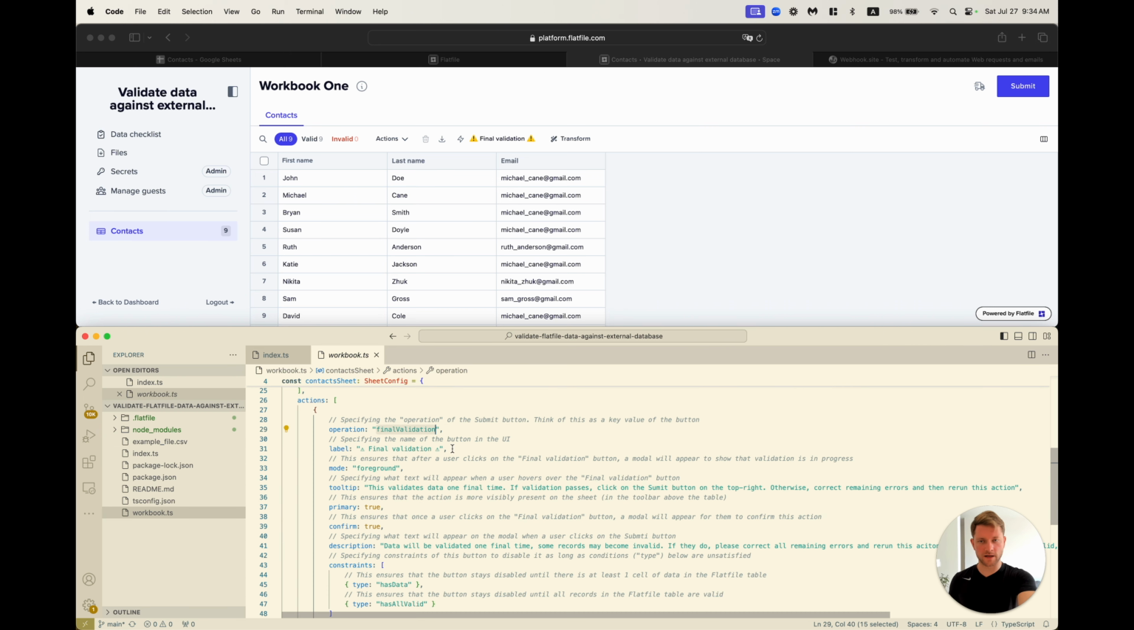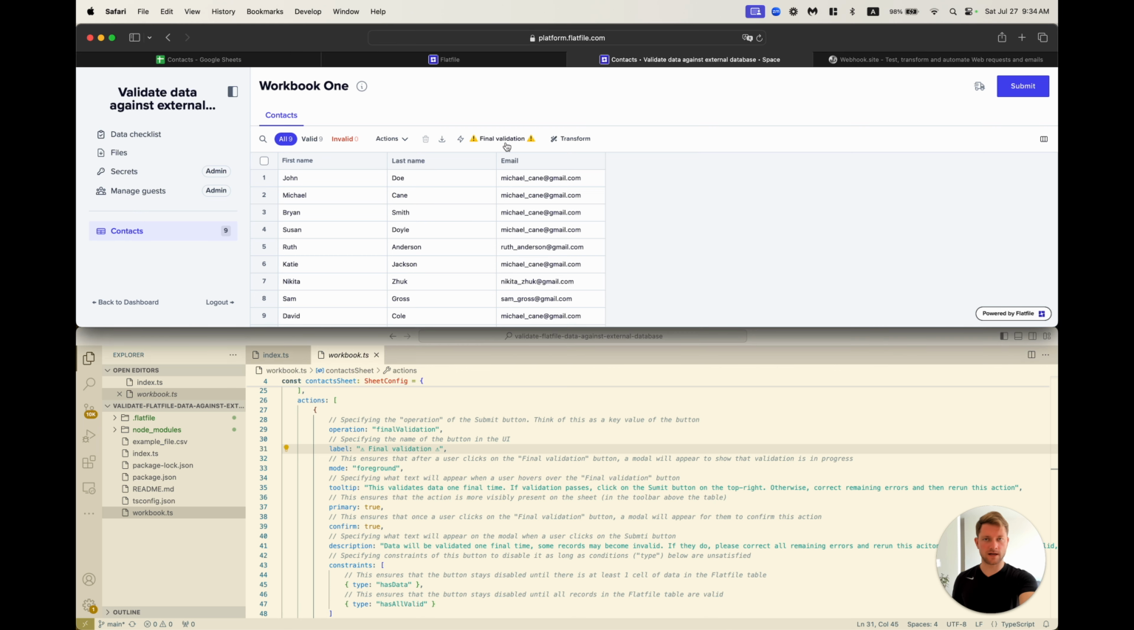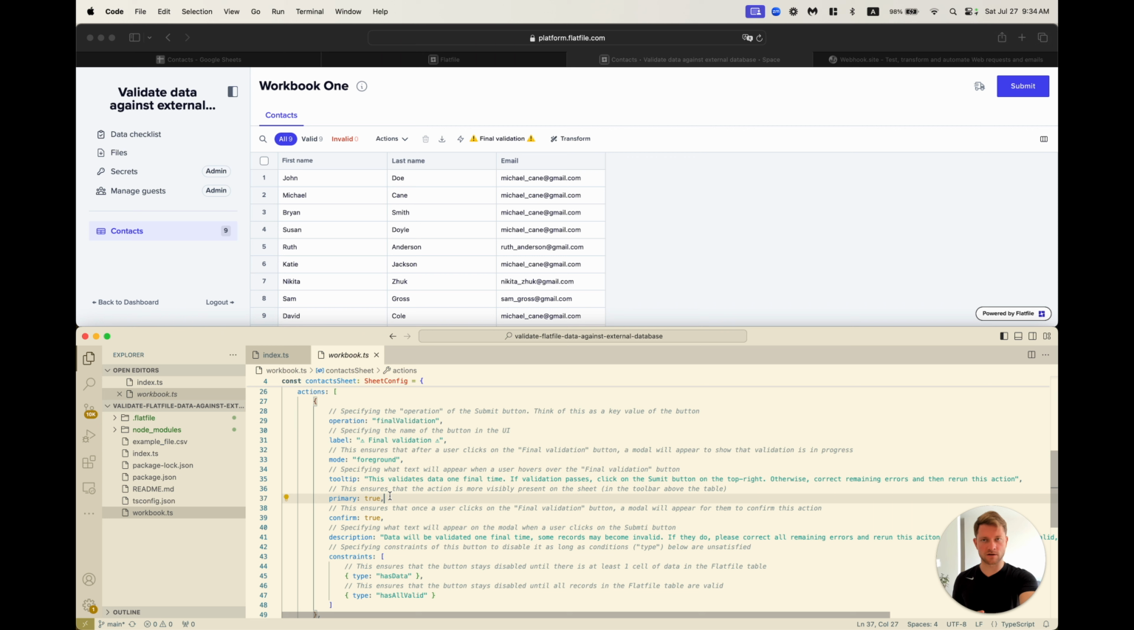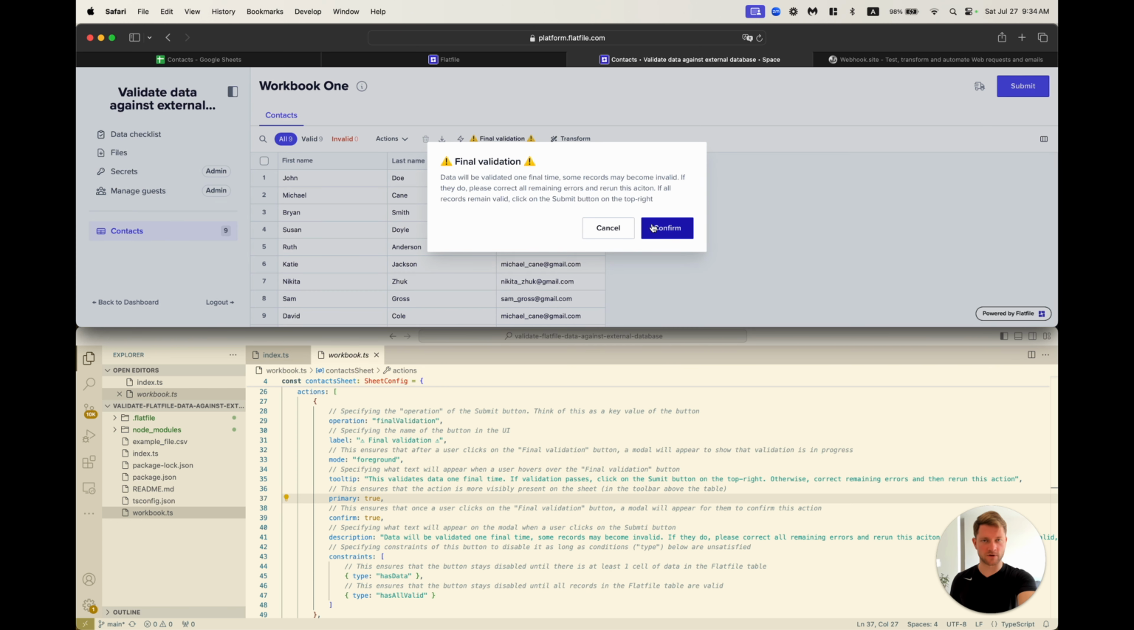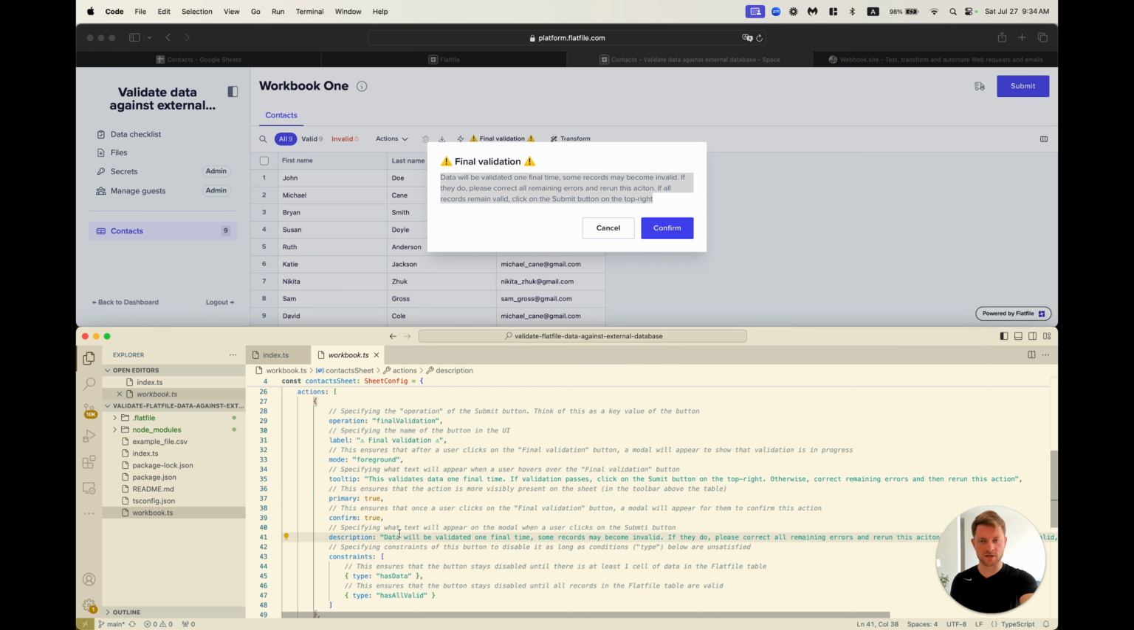Then we're giving it a label final validation, as you can see over here. It is going to be primary action, which means it is not going to be stored under the drop-down actions here, but it is going to live on its own inside of the toolbar here. A user has to confirm the action before they click on it. And then this text over here that explains what the action is about to do lives on the description parameter over here.